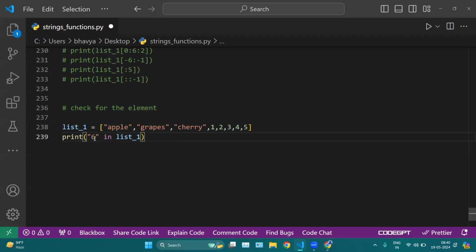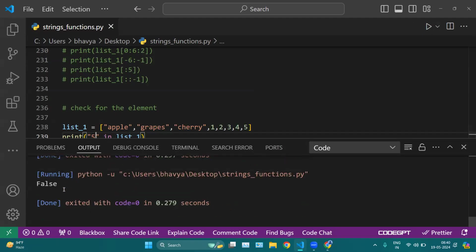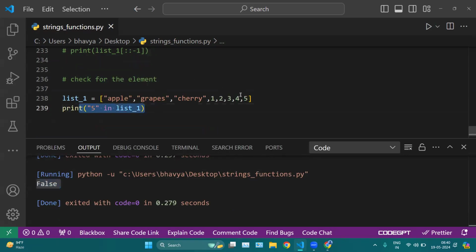Let's say we are checking for the 5. Now is 5 in the list or not? So the answer is false. Can you tell me why the answer is false here? 5 is there, but the answer is false here. Why?